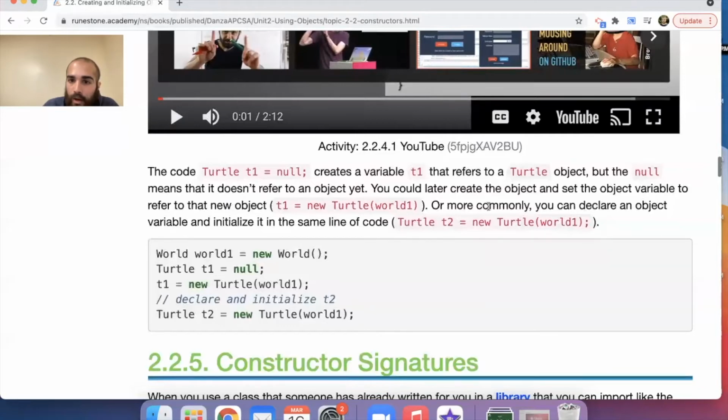Okay. More commonly, you can declare the object variable initialized in the same line of code. Exactly. It's what we've been doing. I don't know why they're trying to confuse you and add different things. It's basically like, hey, look, this is the way 99.9% of the time you should do it. But just in case, some people do this. And those are probably beginner programmers or people who are just trying to confuse you.